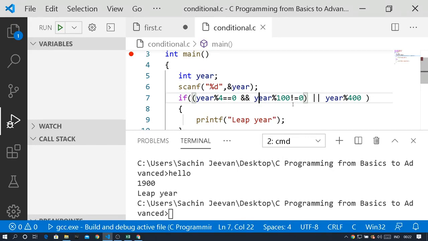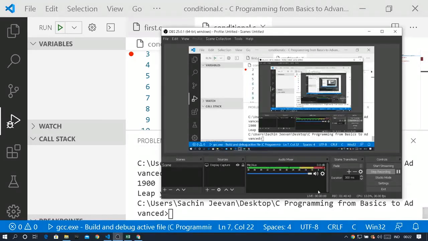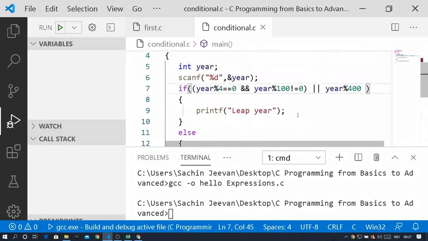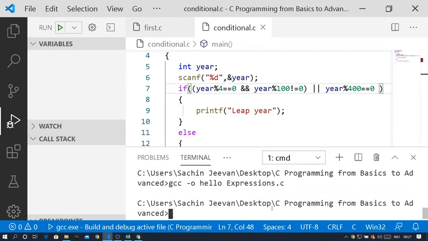Is there any mistake that we are doing here? If you see here, we have not given equal to equal to, we have not given any relational operator here. That was the problem. So for mod 400, we have to give that it is equal to 0, meaning divisible. When we give this, we will try the same compilation again, and then check by executing it.